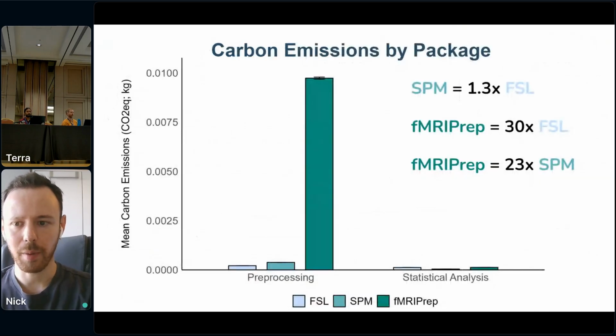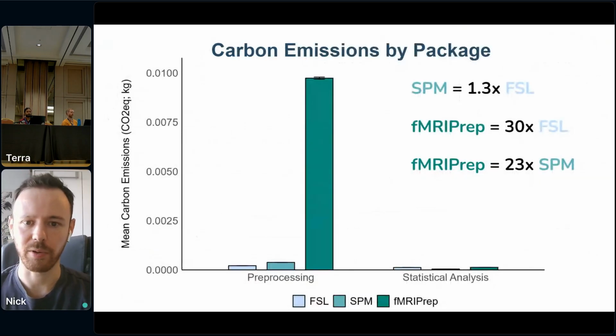When we compare carbon emissions across these, we see some really substantial differences. There is a difference between SPM and FSL, with SPM emitting about 30% more carbon across pre-processing and statistical analysis. But the difference for fMRIPrep was huge, about 30 times higher than FSL and 23 times higher than SPM. There's a difference between 4 hours of pre-processing versus 10 minutes.